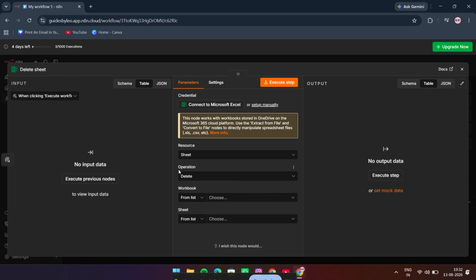Now, it's time to configure the node by giving it the required details. You'll need to connect the correct Microsoft Excel account if you haven't already, then select the workbook you want to work with. After that, specify the sheet name or sheet identifier you want to delete.